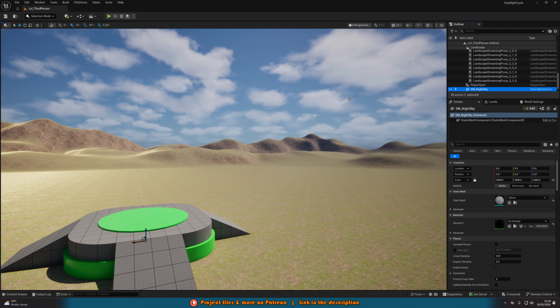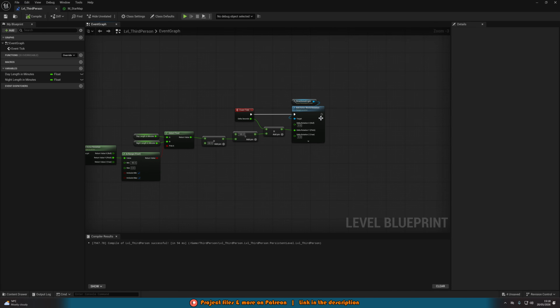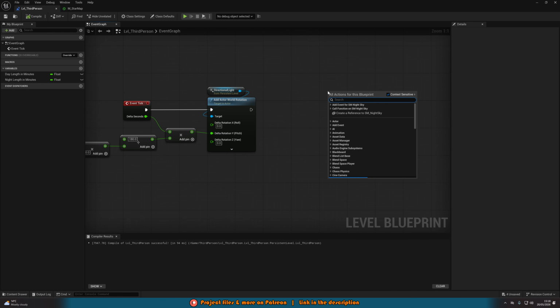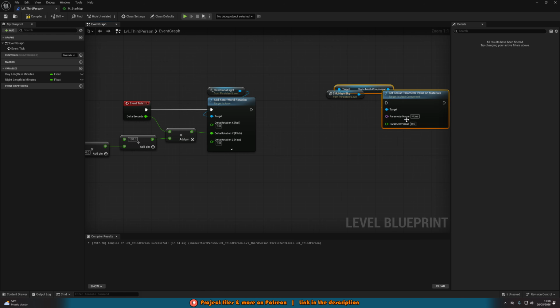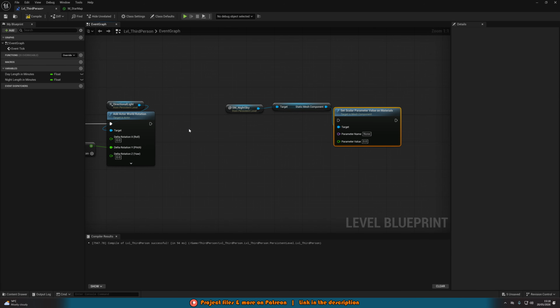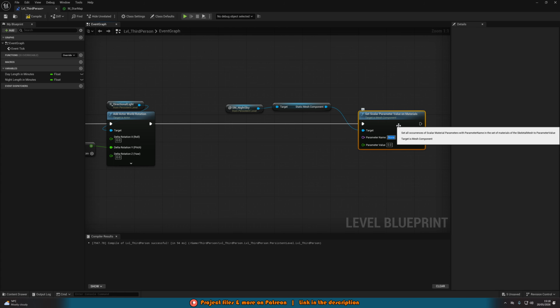However, we do want to keep it selected and then go back into our level blueprint. And then after our add actor world rotation, we're going to right click, create a reference to sm_night sky, and drag out of this and set scalar parameter value on materials, brackets, static mesh component. We're going to get that, and we're going to connect the execution from add actor world rotation into set scalar parameter value. Now the parameter name here wants to be whatever we just called it in our material, which for me was intensity.